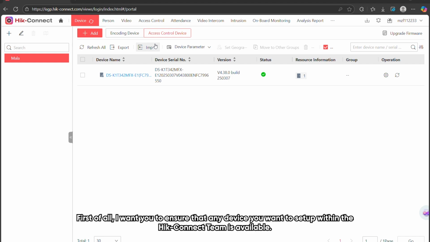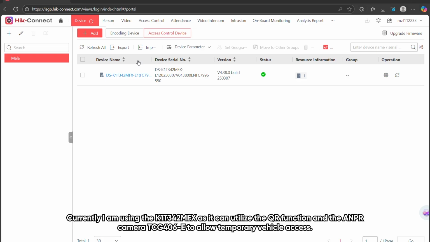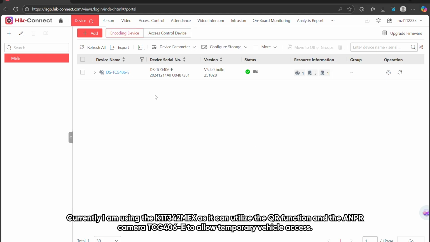So first of all, I want you to ensure that any device that you want to set up is within the Hik-Connect team. For example, currently I'm using the K1T342MFX terminal, as it can also utilize the QR function, and also the ANPR camera TCG46E to allow temporary vehicle access.